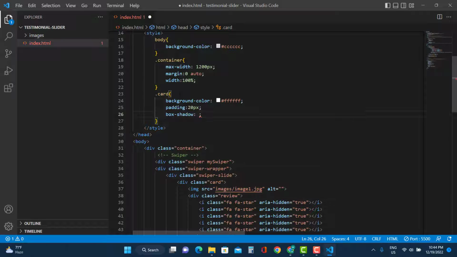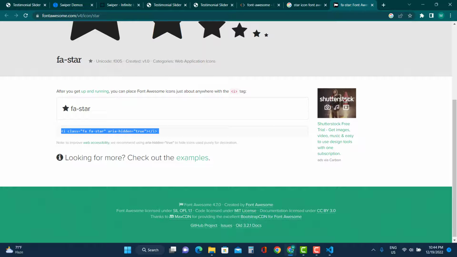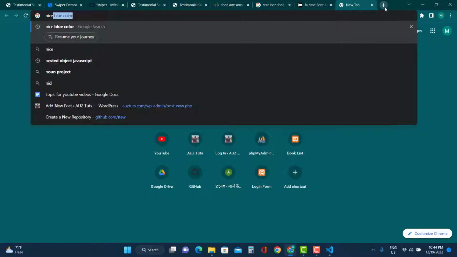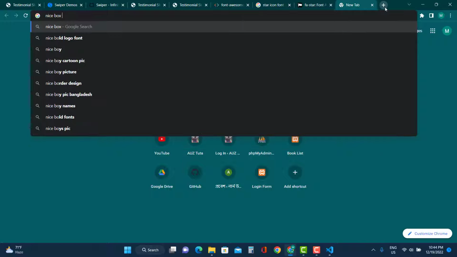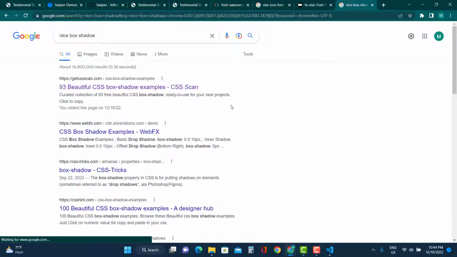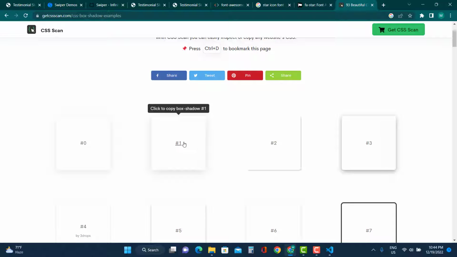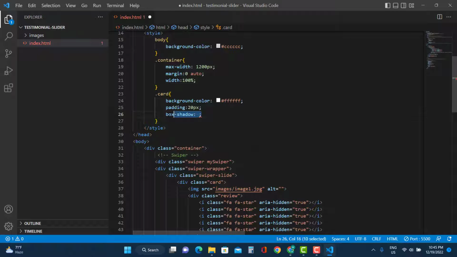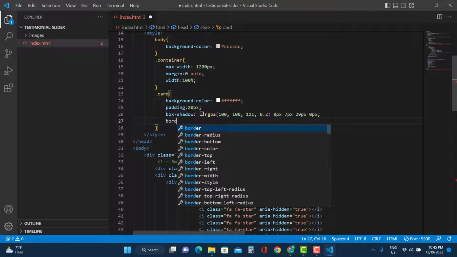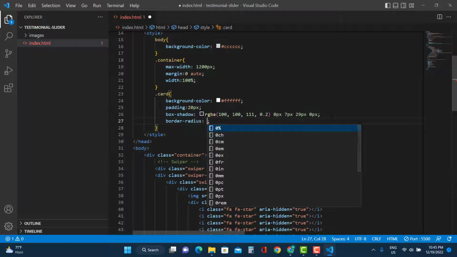You can get the box shadow on the internet also. Just search nice box shadow, and you'll see some examples there. For example, let's copy this one. Click to copy the box shadow. Copy it. Now put it here. Alright, now let's put some border radius, 20 pixel.